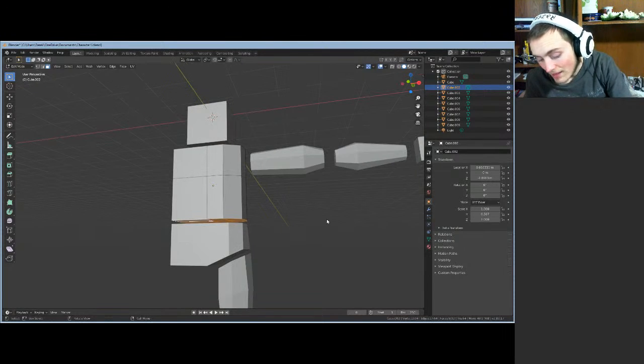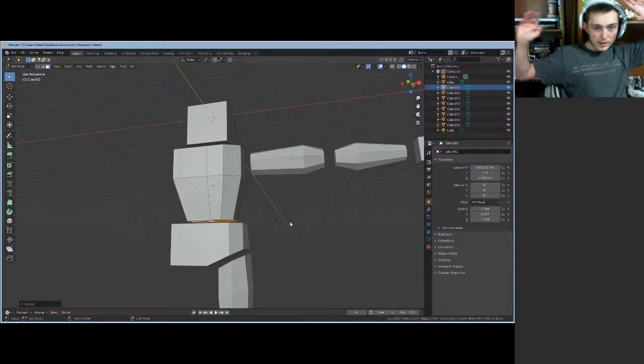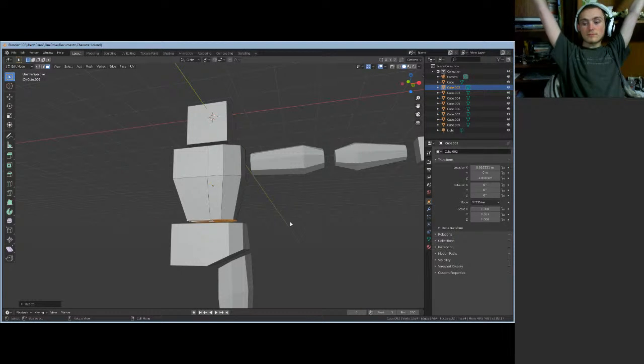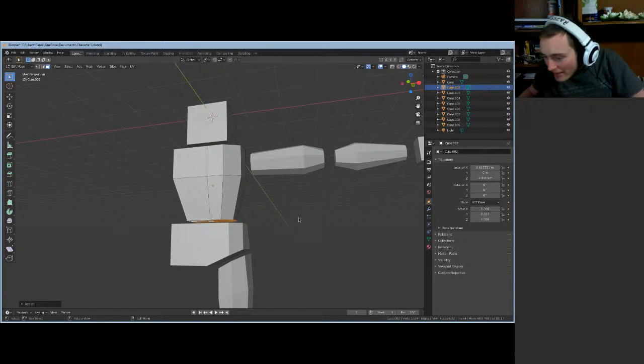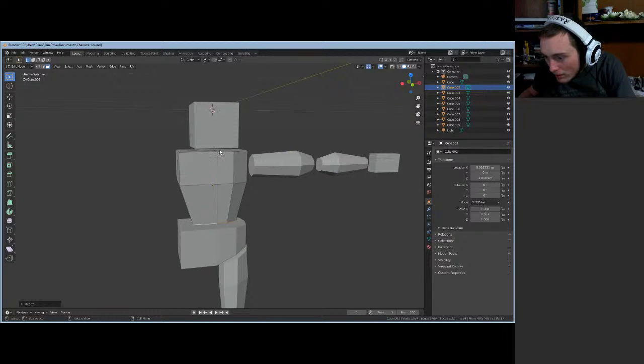Okay, and then let's just scale that down. I am a genius, am I not? I figured I had to do a basic thing. And then we can do the same thing on the top.